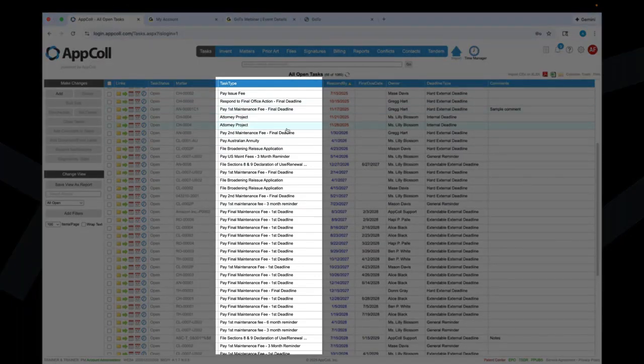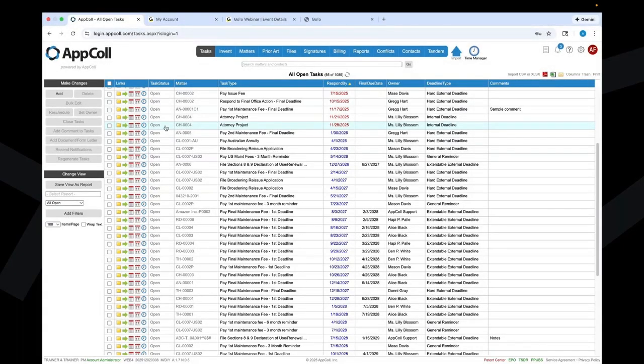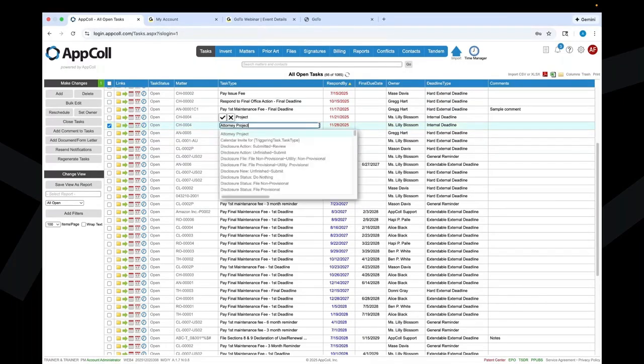The task type, this is the action that is being requested. Notice if I hover over a field here, I'm getting this little icon. This is called our in-place editor. And most fields have this. There are a couple fields that may not, like the deadline type. But if I were to click that icon, I can edit or choose a different option right in line there.